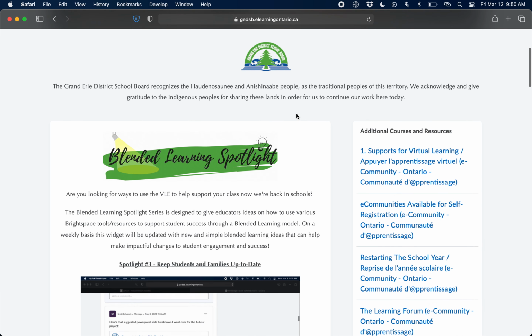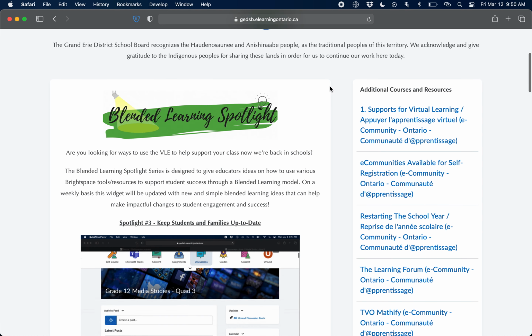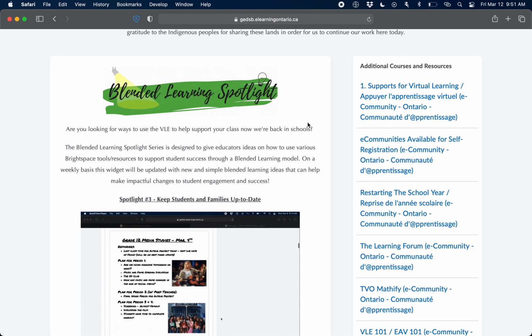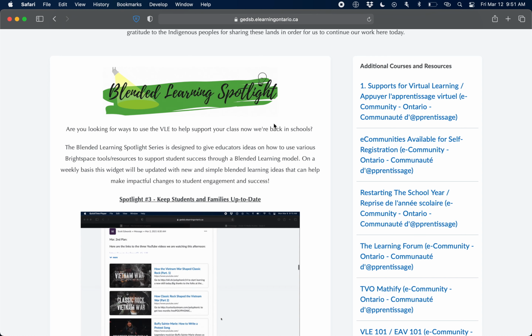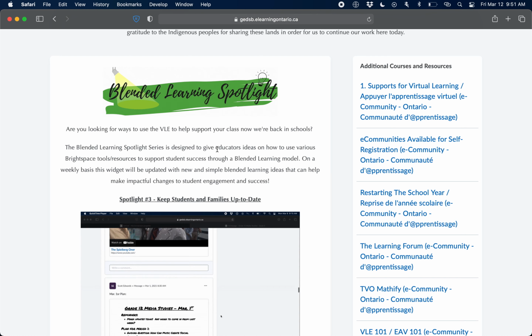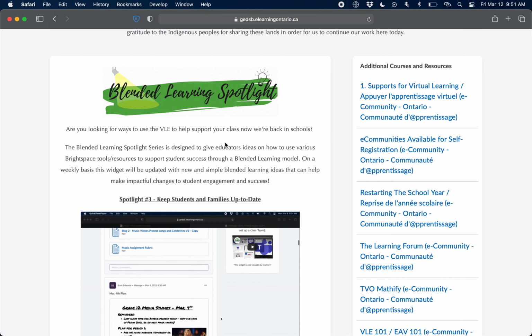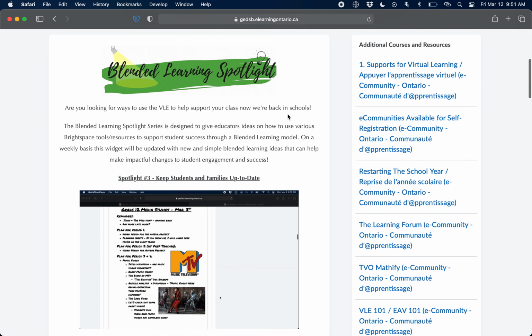Now scrolling down, we're getting into what are called widgets, and that's what these containers right here are. We have a number of different widgets for teachers, so I'll go through those quickly. The first one is the Blended Learning Spotlight. This widget is a limited series, but should be running for quite some time now. What this does is help to provide simple ideas about how to use Brightspace in the classroom in a blended learning environment. We often get questions about that, of how do I use this environment effectively when I'm teaching a face-to-face class.